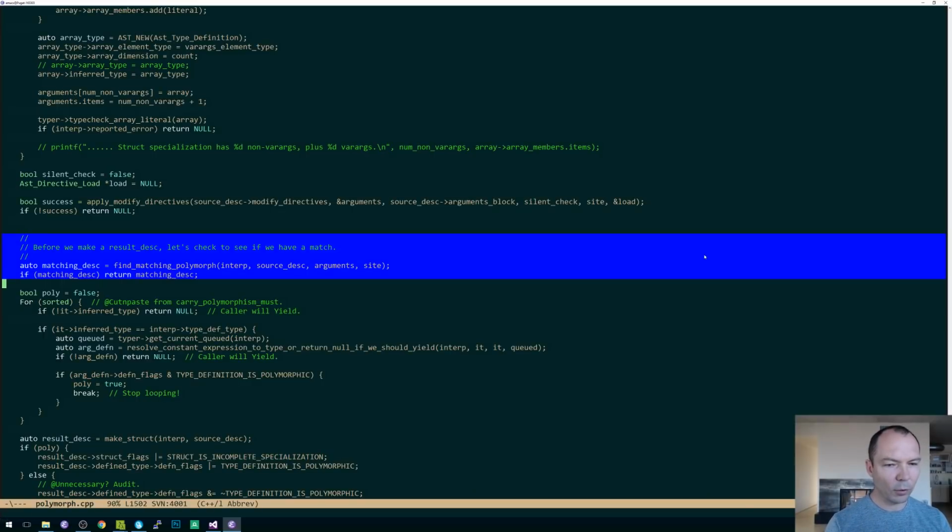there's another thing here, which is this fine matching polymorph. Right, so fine matching polymorph has to be called after, so we can't move that. My instinct was to move this up. So fine matching polymorph says, you know, this is a polymorphic struct, and we've already instantiated it once elsewhere in the program for these particular sets of arguments. Don't make a new type, just return the old type because these types should match, and we canonicalize types that way.